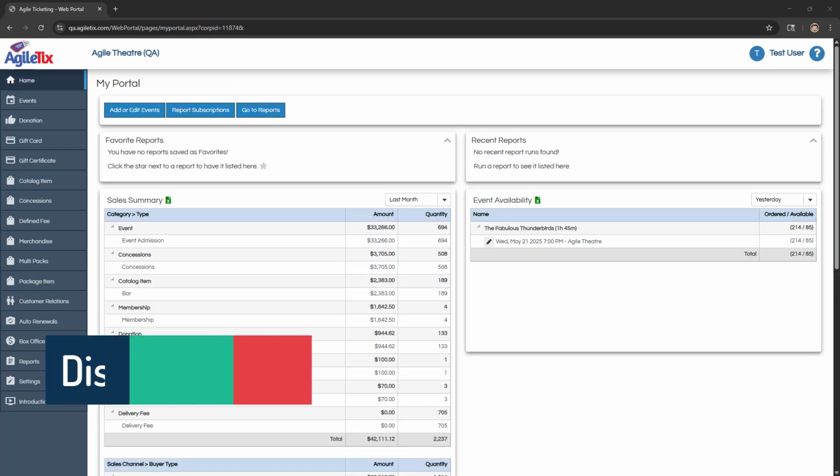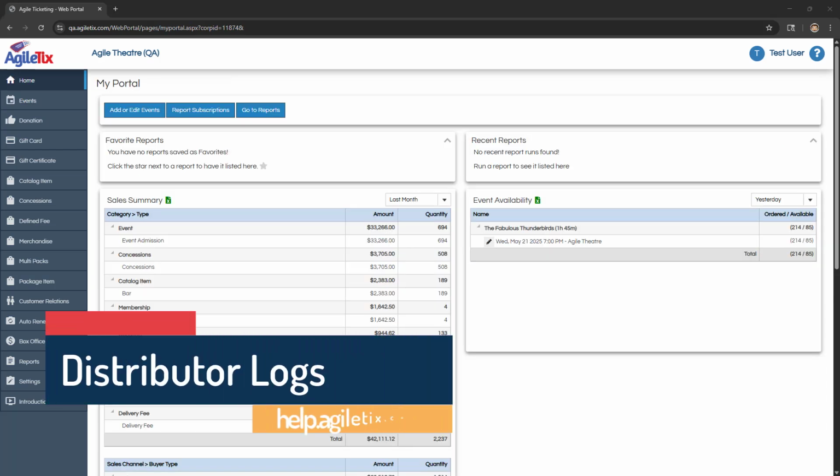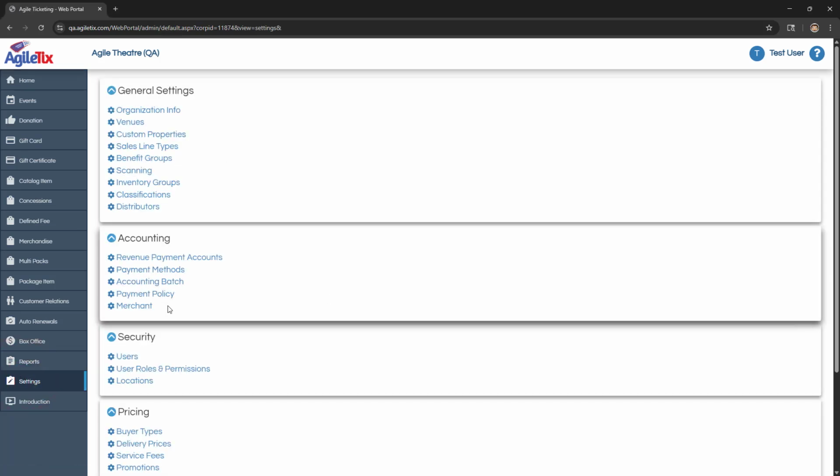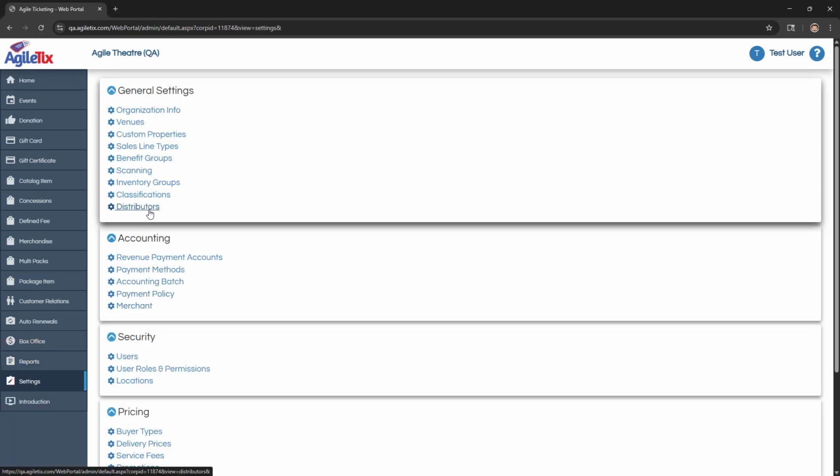The next enhancement on our list is with the data sent to distributors. We have added the ability to see the upload logs as well as re-upload data to distributors in the web portal. Let's take a look. We'll jump into the settings area, go under the general settings and click on distributors.